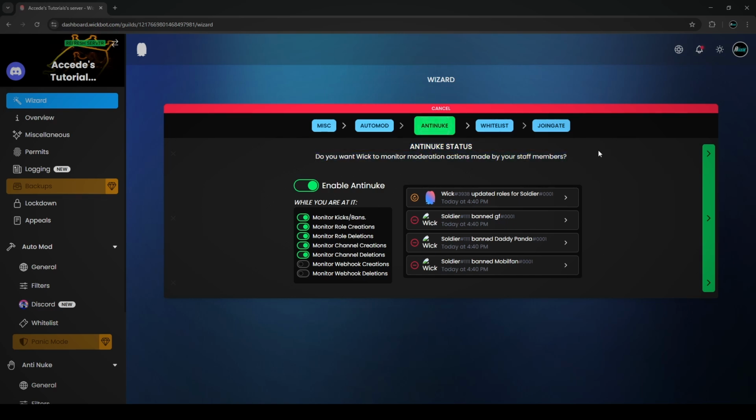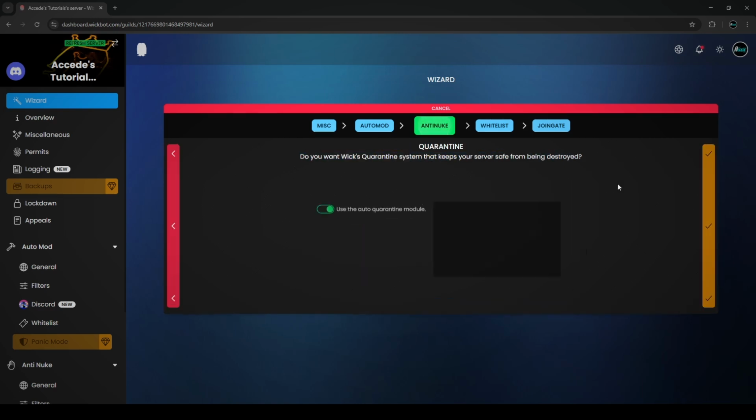It's basically if the Wick bot notices that they banned a ton of people, look at this, a ton of people at the same exact minute, or they deleted a bunch of channels at the exact same time, then it will flag that as suspicious and possibly even remove their role or completely ban them. So it's always good to have this anti-nuke status on for moderation actions by staff members. So we'll leave that on and we'll go to the next thing.